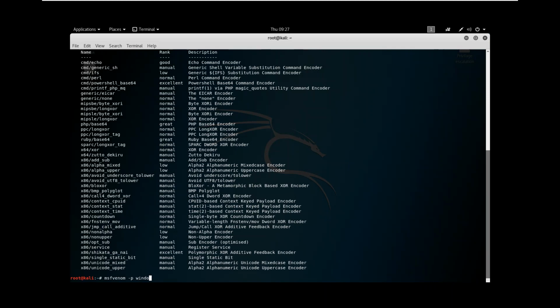So what I will do is I'll go to Windows Meterpreter slash reverse TCP. I will select the L host as my own IP, and the L port as 4444, which is the default L port for MSF console. You can select any other L port also. There are a lot of L ports available, virtual L ports available in any system.